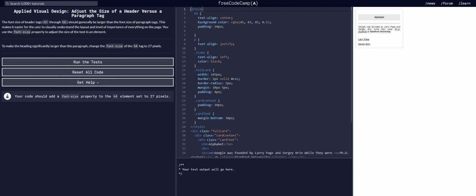Oh, snap, guys. I'm sorry if the voice quality is kind of sucky right now. Anyways, to make a heading significantly larger than the paragraph, change the font size of the H4 tag to 27 pixels. So, font size equals 27 pixels. Wow.